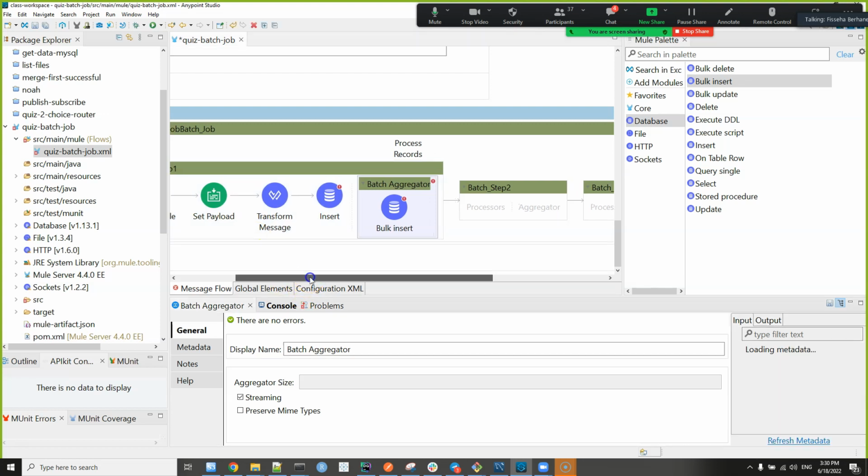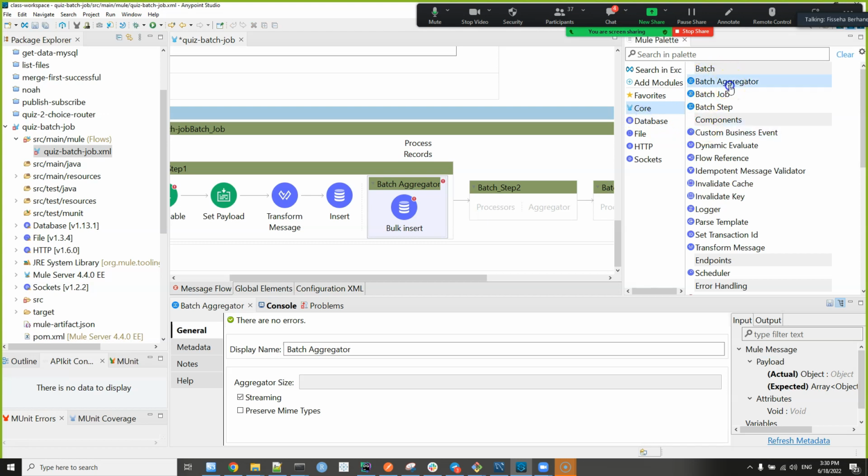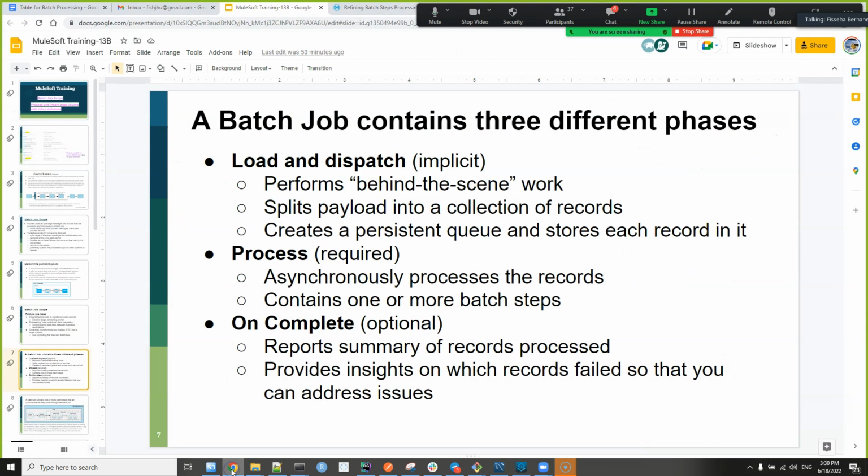But if you want to aggregate it, drag and drop aggregator. From here, you drag and drop aggregator to the aggregator box, and you specify the aggregator size, how you want to aggregate it. So these are the concepts in the next slides we have.